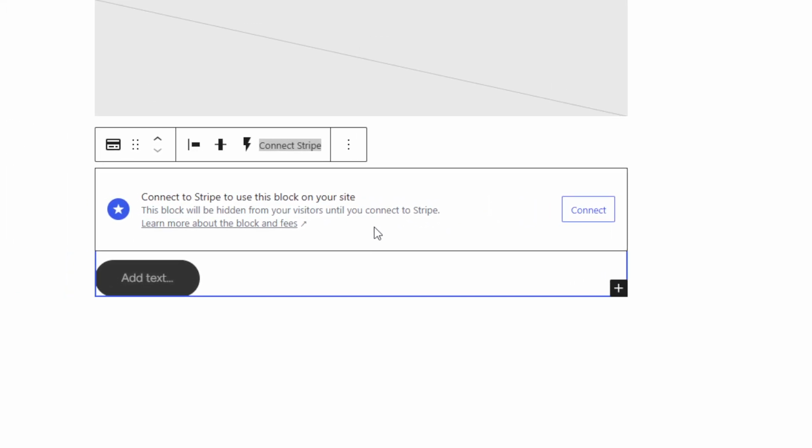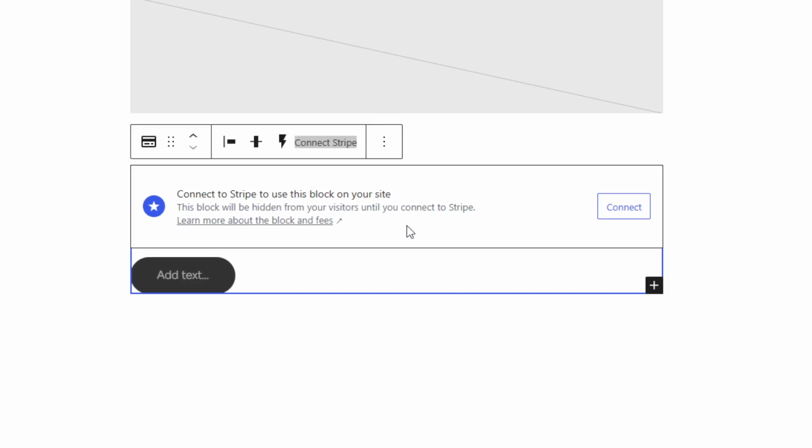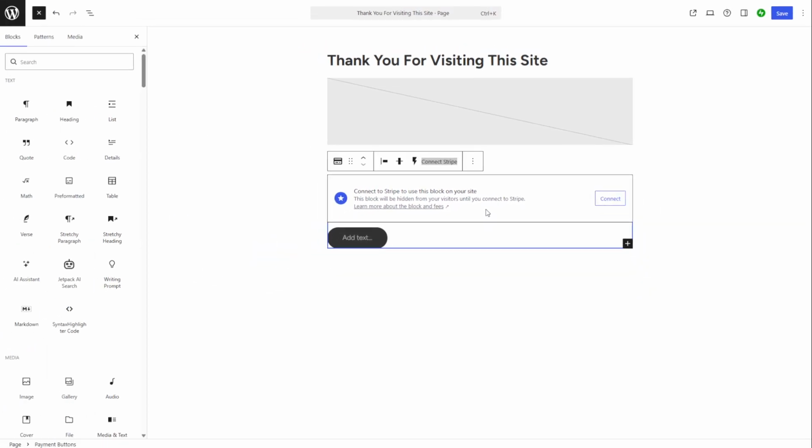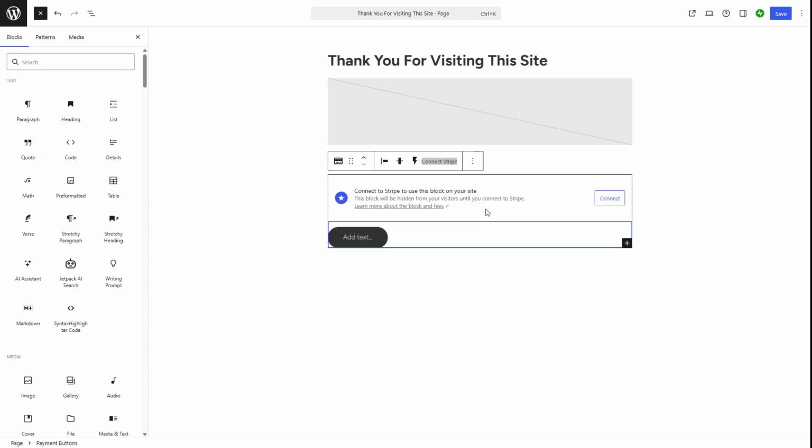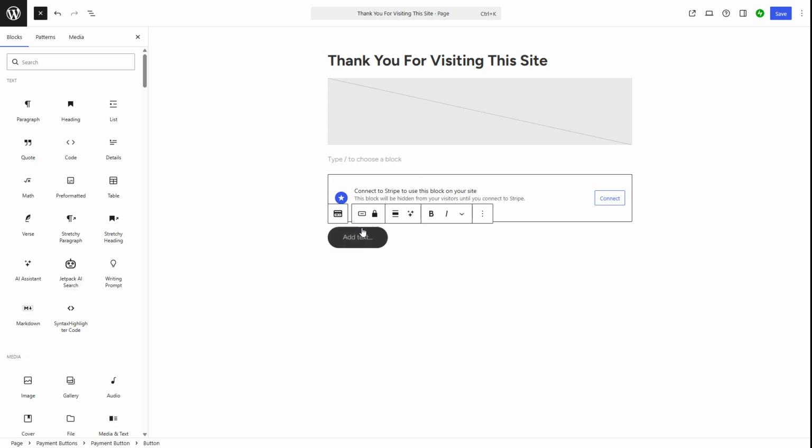And that's it. You've just added a fully functional payment button in WordPress. It's a small step that can make a big difference if you're ready to start collecting payments online. So yeah, enjoy the new feature and keep exploring other monetization tools WordPress offers to make your site even more powerful.